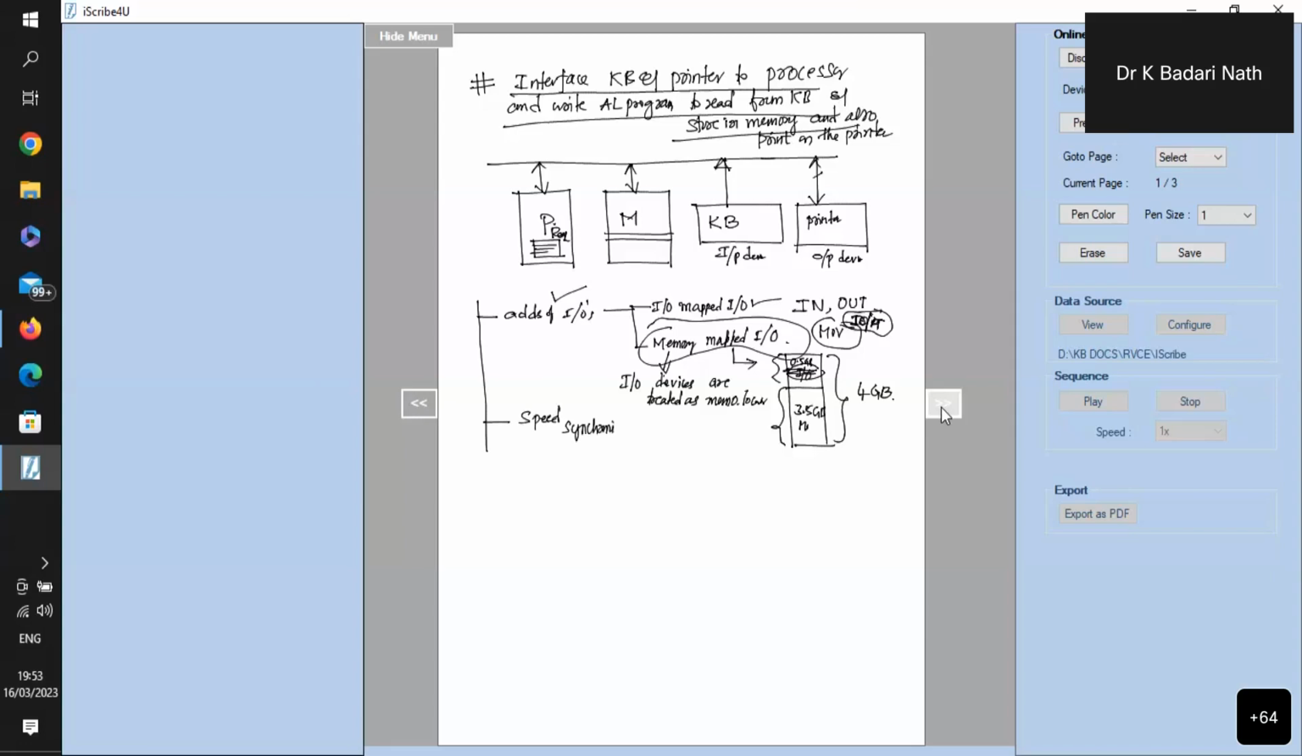The processors work at gigahertz speed, whereas input output devices work at megahertz, kilohertz, even less than that. That means the speed at which instructions are executed is very high compared to the speed at which input output devices work. So when I write something into the printer, the rate at which I write may not be understood by the printer. It will lose the data.